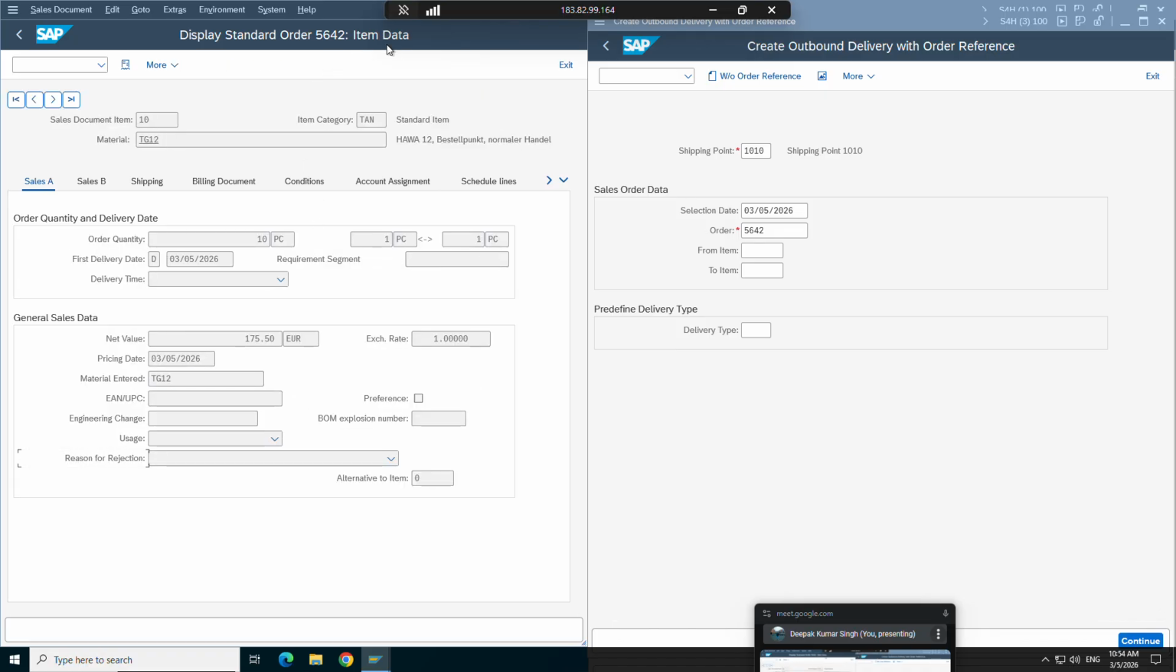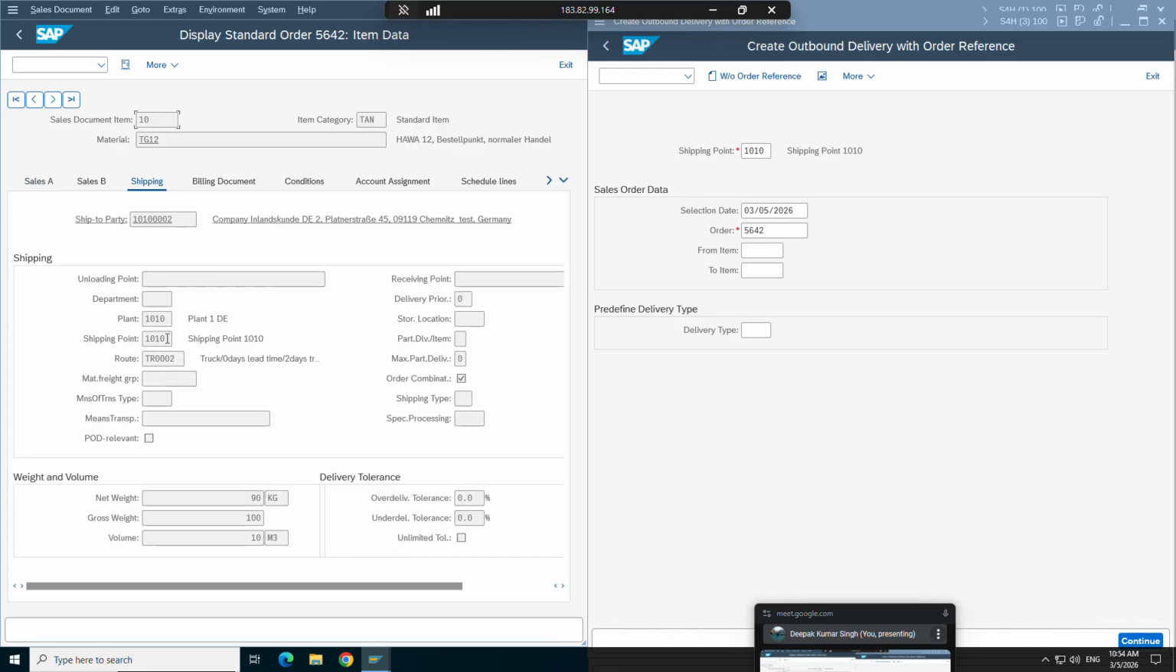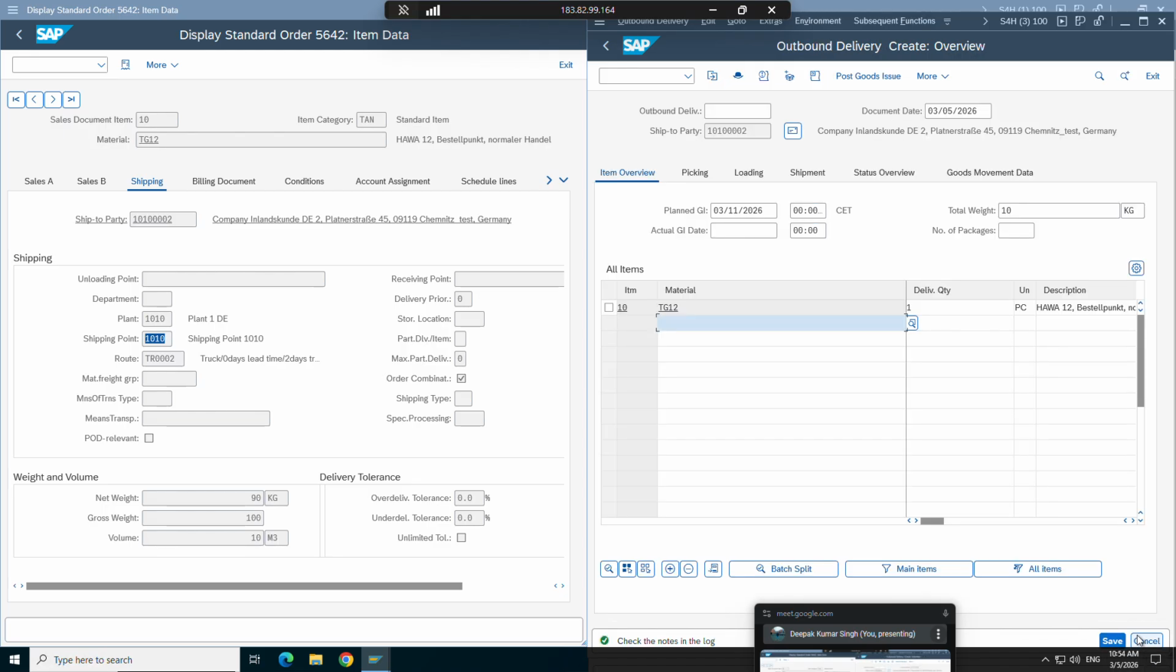Basically, we are going to the item level data. You go to shipping, you see your shipping point. So this shipping point you need to put here. Without the shipping point, you cannot go to the next step. Then you give the selection date, you give the order, and you continue here.